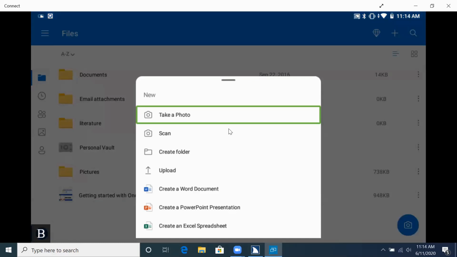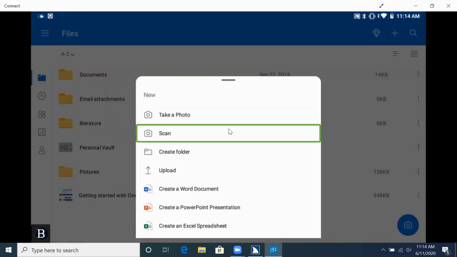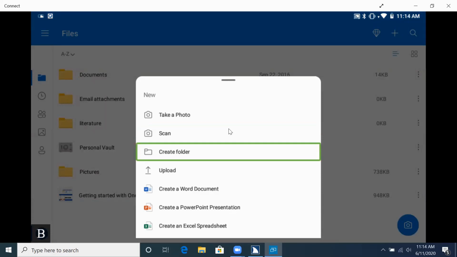New. Take a photo button. Okay, I don't want to take a photo. Let's press our next thumb key. Scan button. We don't want to scan something. Let's press our next thumb key again. Create folder button. That sounds exactly like what I want. So again, I can press enter on the create folder button.